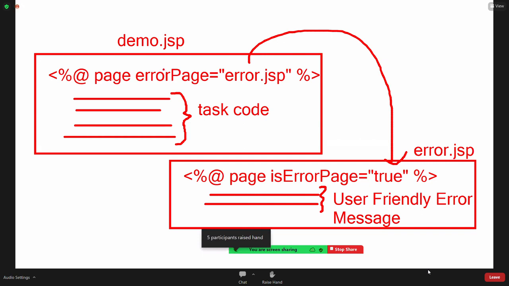But by default it is false, no? That is, no need to write here. Is it error page? Yes. By default false will be there. That is the reason you have to write true. isErrorPage equal to true. But the isErrorPage attribute here is not required, the reason being that it is false only. By default false. It is a task page.